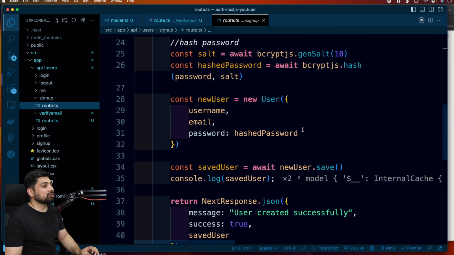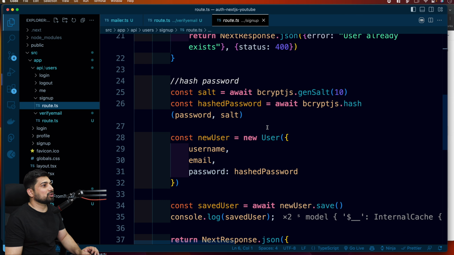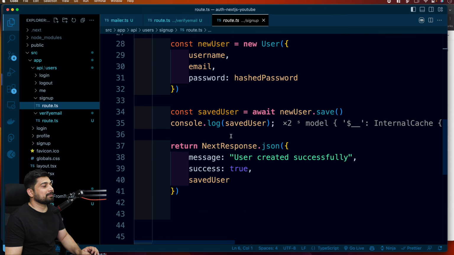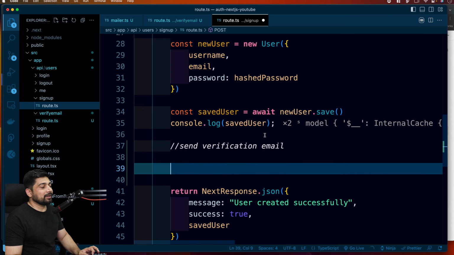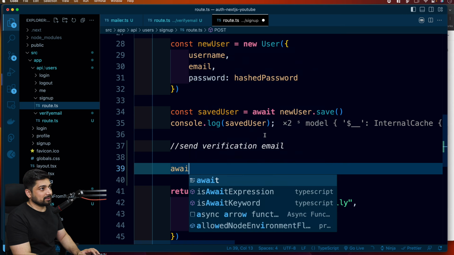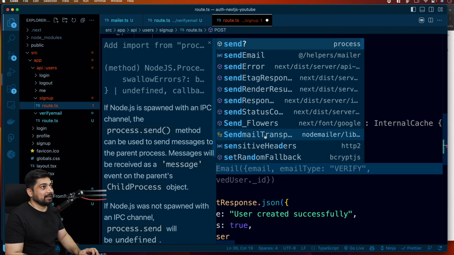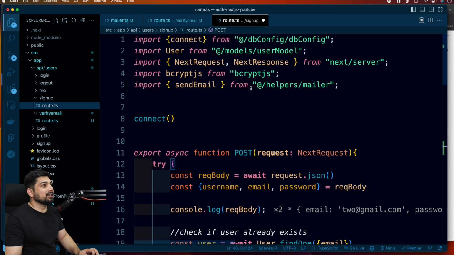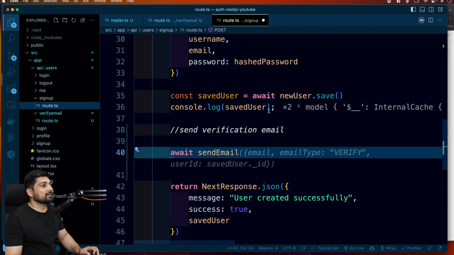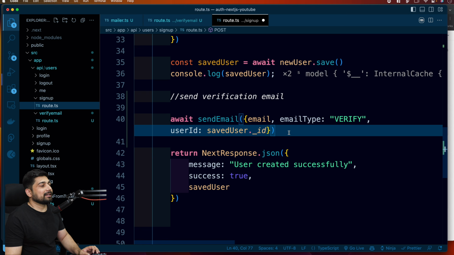Okay, where should it be? It should be the last job. So the user is saved in the database. Before sending the response, we have saved the user here. Before sending the response, let's send him an email. Send verification email. So how do we do that? Now we can bring in this sendEmail. I'll just await for it and say sendEmail. So we can bring this up. Hopefully the import is done. sendEmail, helpers, emailer. Okay, that's good. And there we go, we can send an email.